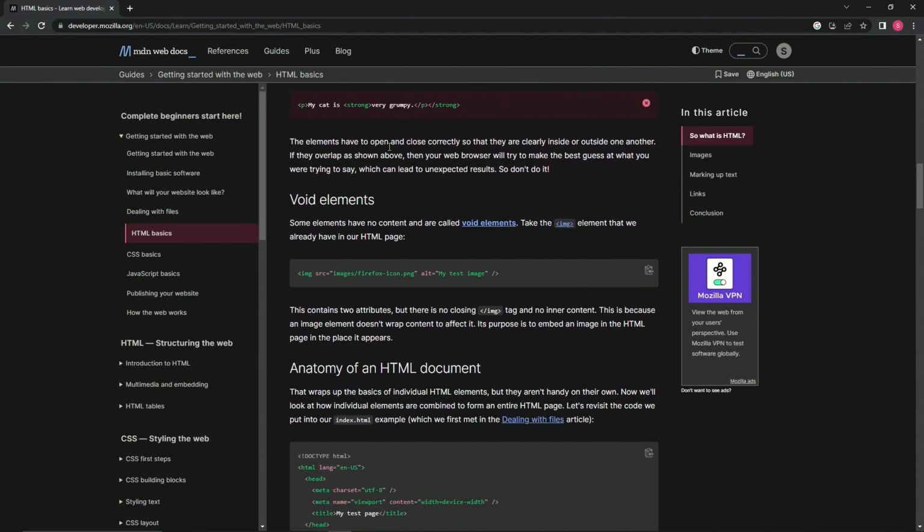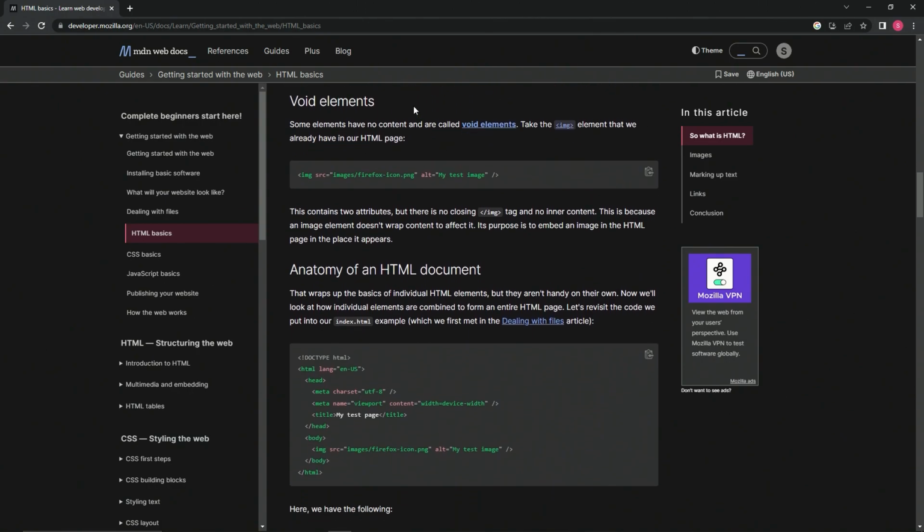So, the elements have to open and close correctly so that they are clearly inside or outside one another. If they overlap as shown above, then our web browser will try to make the best guess at what we were trying to say, which can lead to unexpected results. So don't do it. All right, cool.